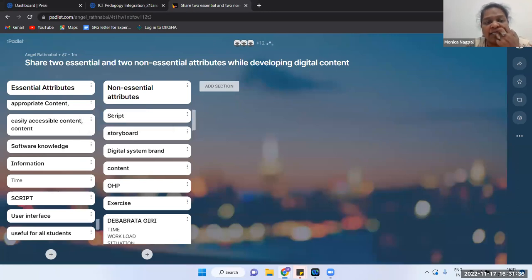This is not a non-essential, because whenever you develop a digital content, I think on the very first day you would have learned about the process of developing digital content. On that day, you would have understood that it's a very important thing that you should know: the script, the storyboard, whatever you're writing, will be the essential things which will help you to understand what you're developing. So this is not a right answer. This has to come under essential attributes.